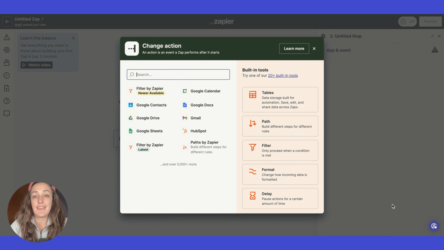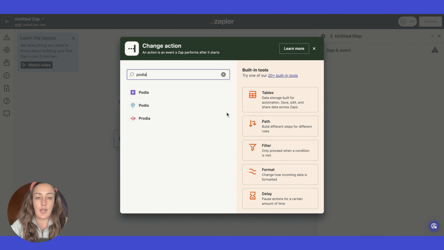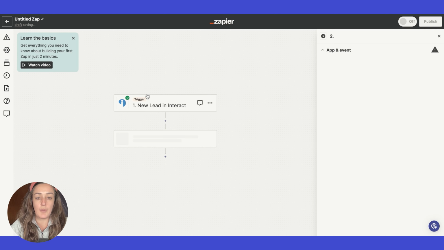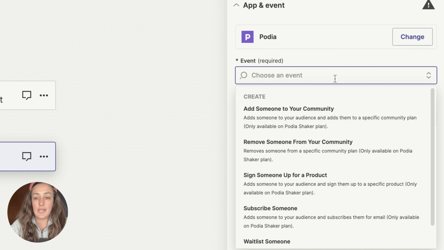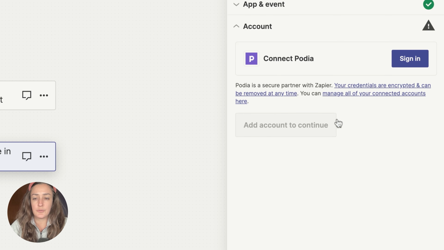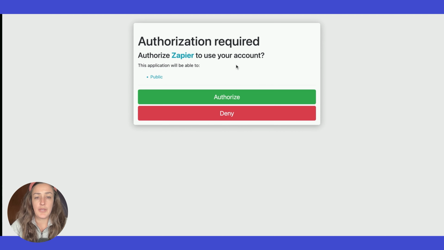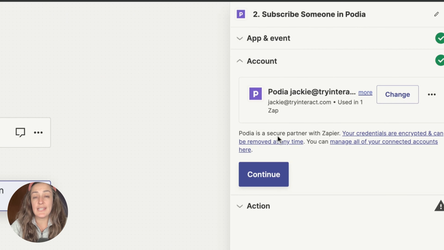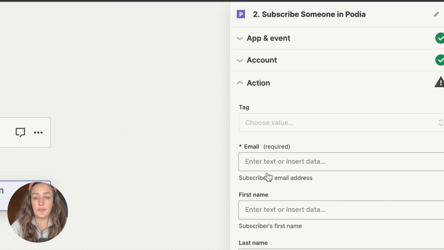Now we're going to update the action step. So when a new lead submits the quiz in Interact, we want that lead to appear in Podia. So I'll type Podia in the search field here and click it from the dropdown. And then in the event dropdown, I will choose Subscribe Someone right here and click Continue. Now I want to sign into my Podia account. From here, I will authorize the Zapier integration. And once my account shows connected in Zapier, I'll click Continue.